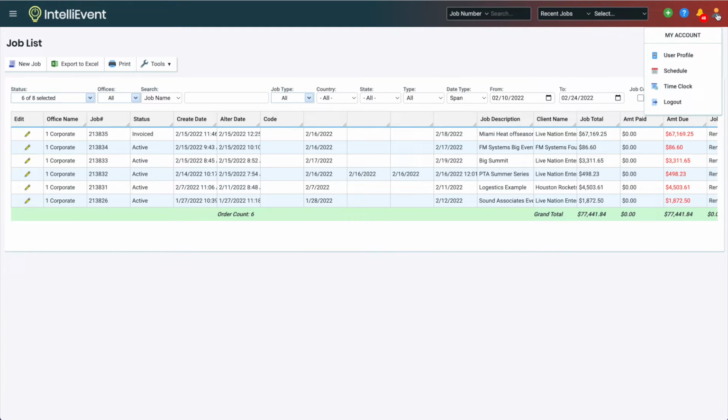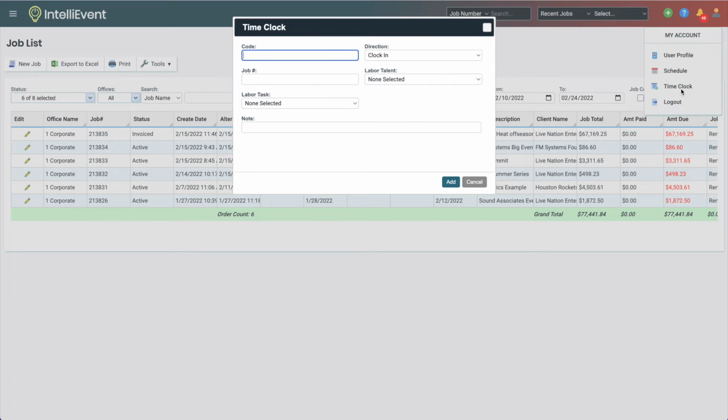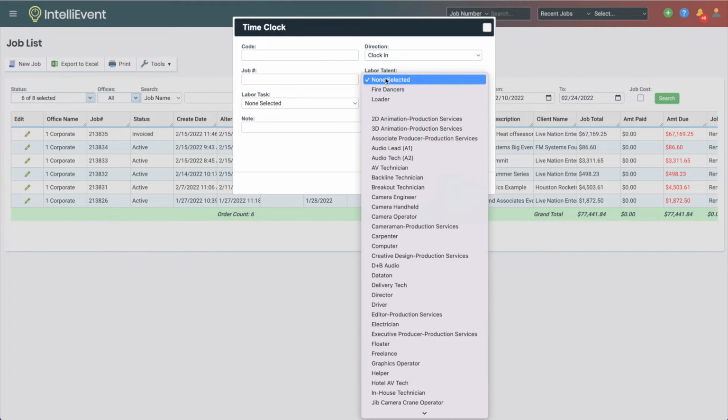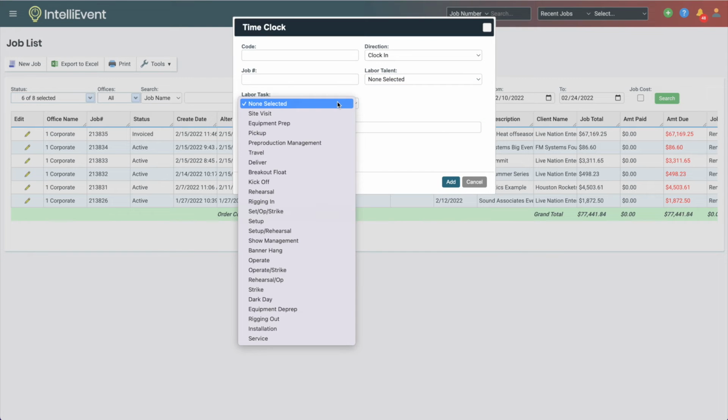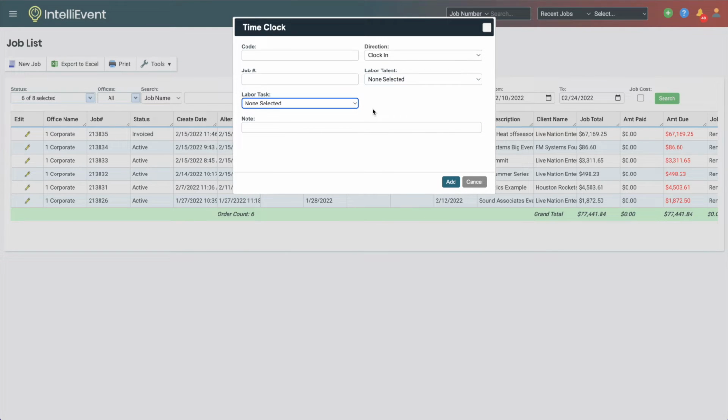Now, lastly, up in our interface here, we have our user profile or our account. And the main thing I'm going to point to for this demonstration is our time clock. We have a tool where you can clock in and out at any time. So whether it's clocking in for the day and clocking out for the day, or I want to clock into a specific task. I could even clock in or out of a job, and then I can put in what their talent is, what the labor task is, any notes related to that time clock event.